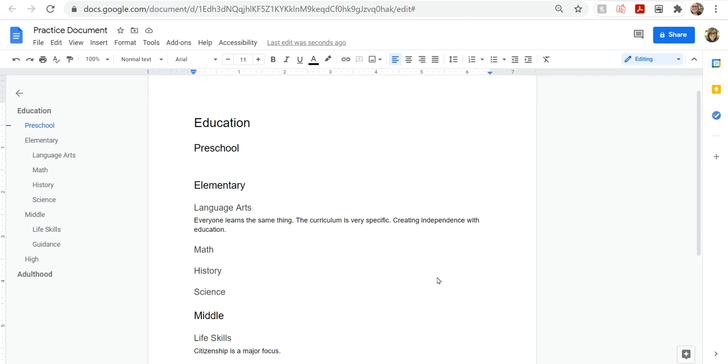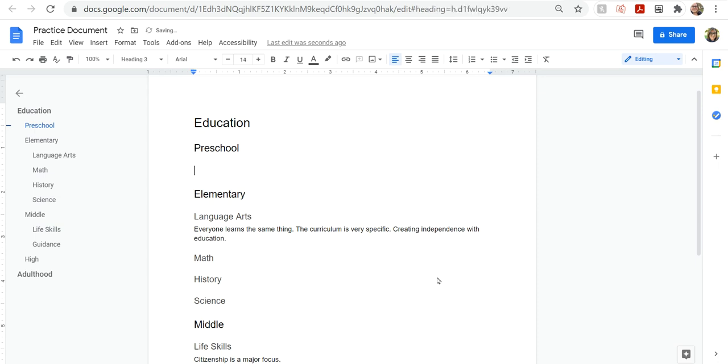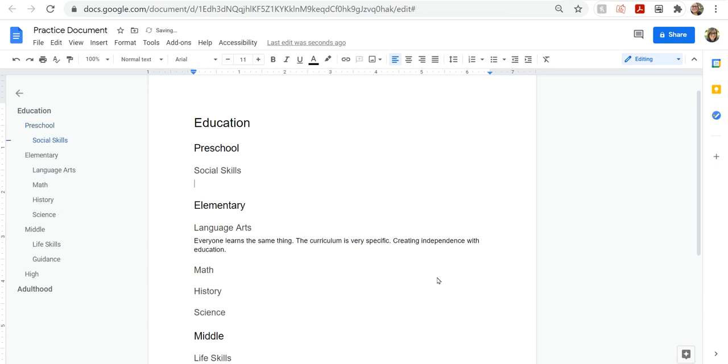So education is my level 1, preschool is my level 2. We're going to add in the social skills and pre-academics with level 3 headings. Alt Control 3, heading 3, social skills. Social skills is my first level 3. Once I hit enter, new line, it goes back to being normal text.